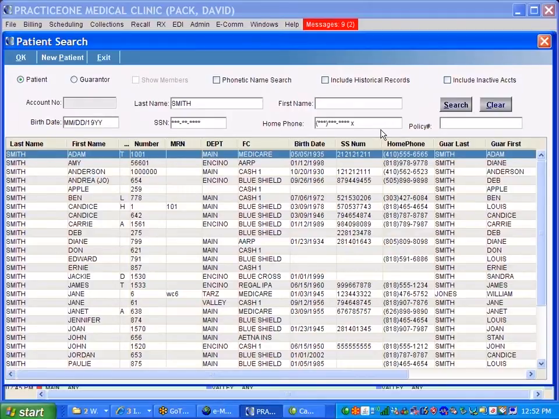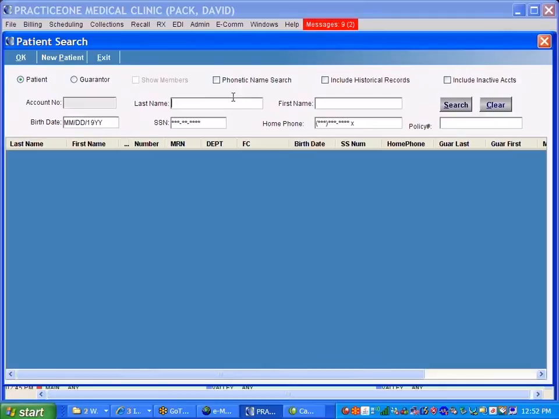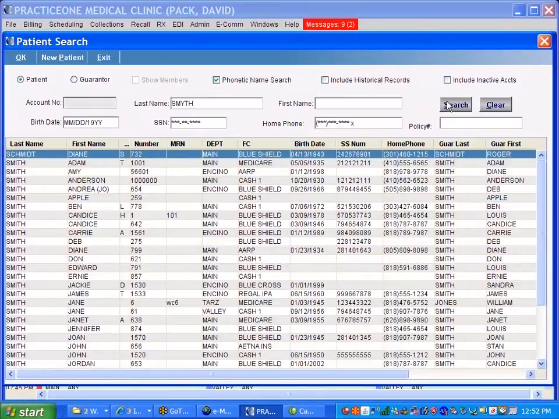All right. Now, I'm going to show you a couple of other things. You notice up here it says phonetic name search. Smith is probably not the best example, but I will type in SMYTH and do a search, and you'll notice it'll still find. The phonetic search will find everybody who sounds like Smith. As a matter of fact, Schmidt kind of sounds like Smith, so it found that person just in case.